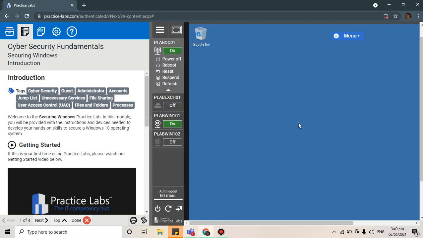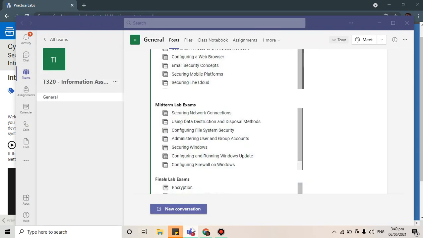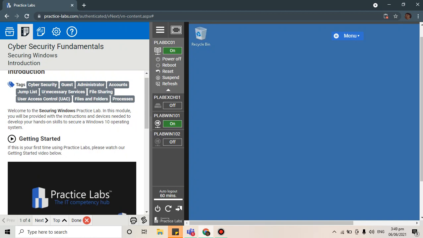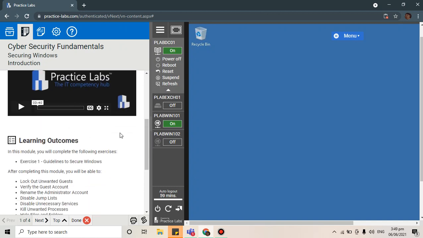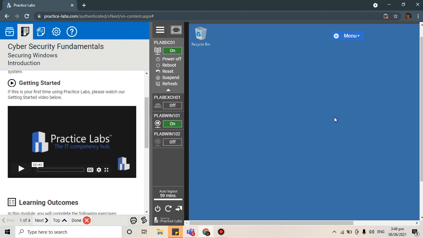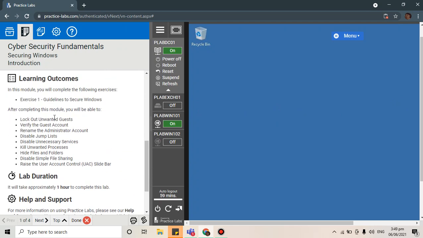So, nandito na naman tayo sa panibago nating topic na Securing Windows ng Cybersecurity Fundamentals Lab. Ito yan, Securing Windows. Introduction natin is Welcome to Securing Windows. Ito nga daw gagamitin natin. Ang module ito yung magiging module na sa kaliwa at ito yung magiging practice natin na sa kanan na virtual machine. Learning outcomes, ito daw yung gagawin natin.